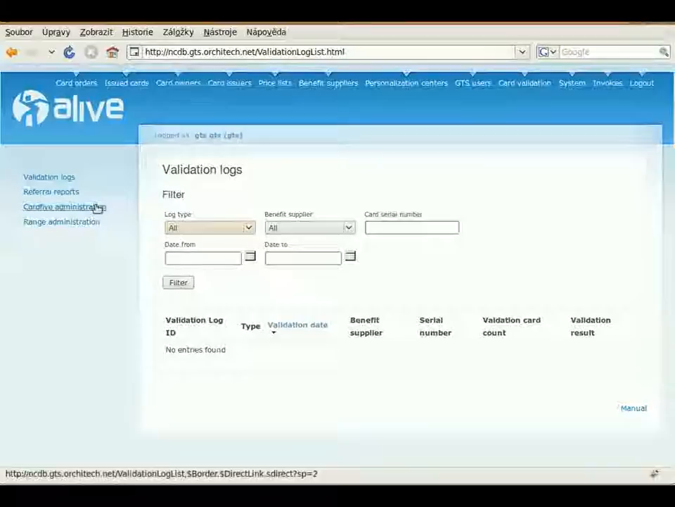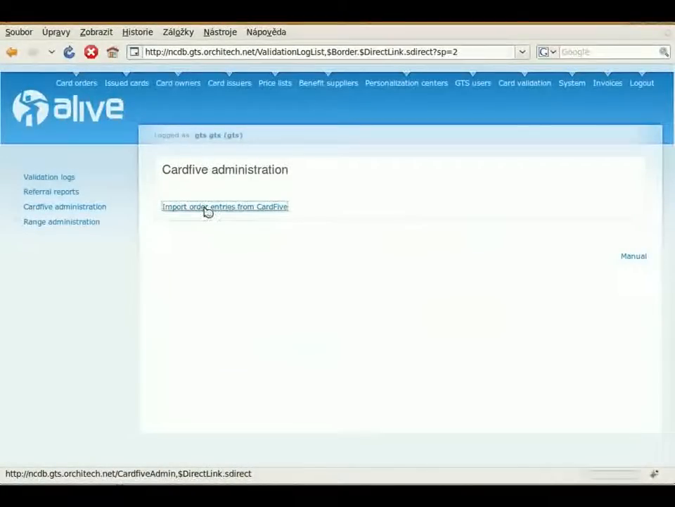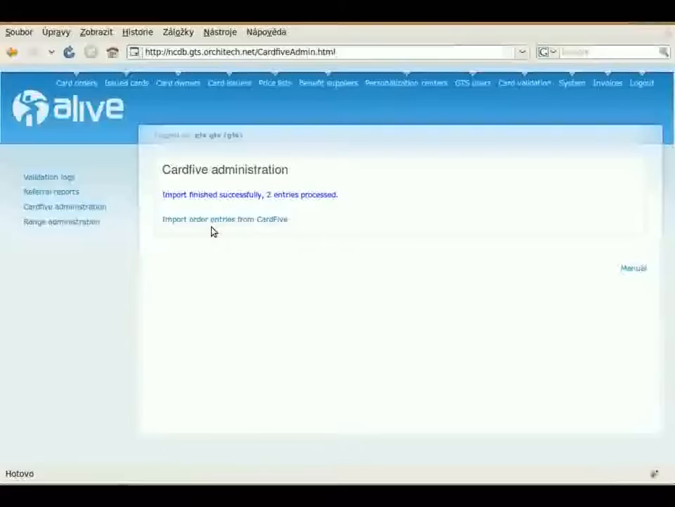After printing, the results are fetched to the NCDB just by one click, and card orders are automatically marked as processed, and cards are created in the evidence.